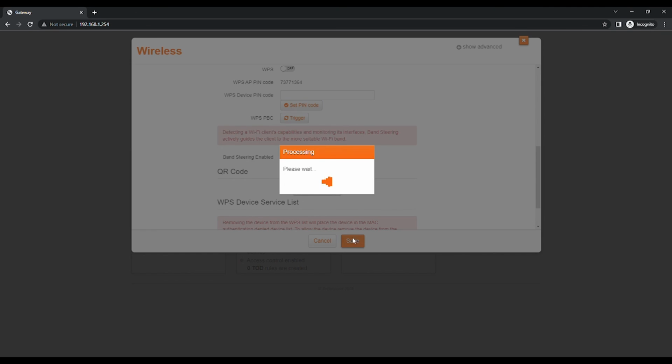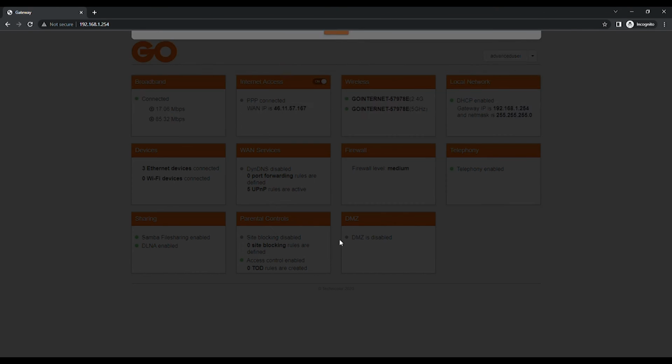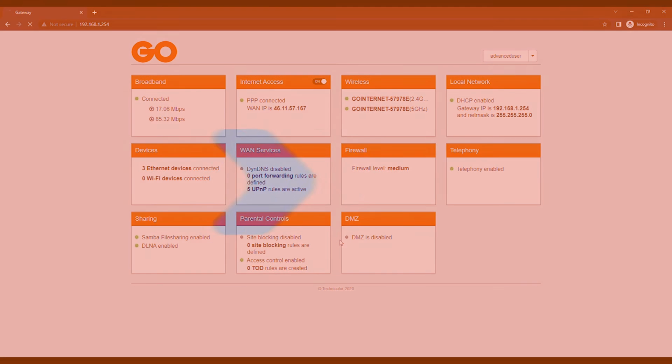Click on the Save button to save changes. Click on the Close button to return to the modem's homepage.